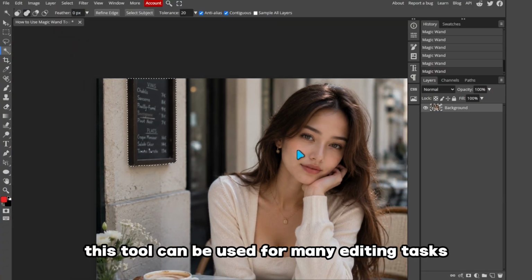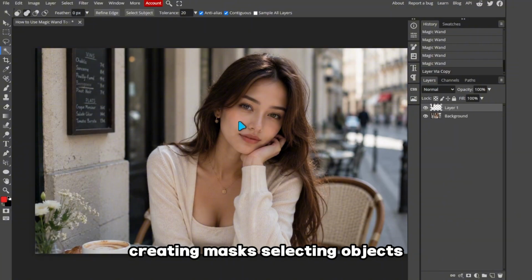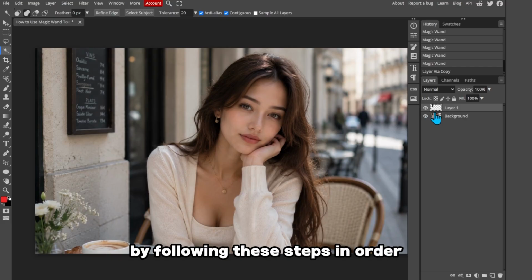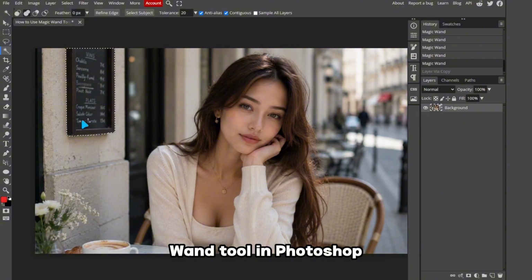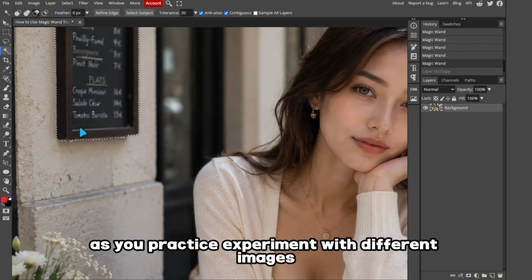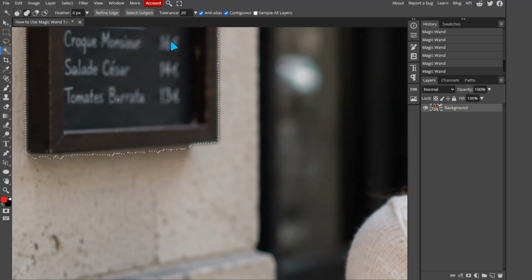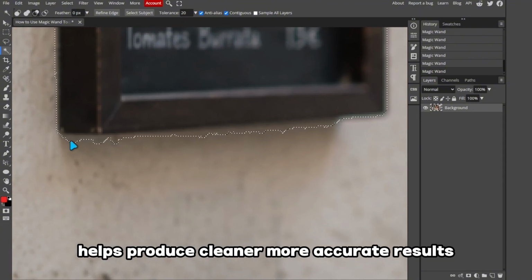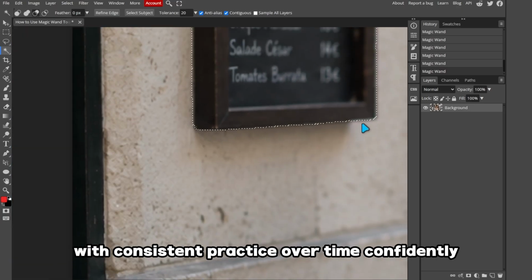This tool can be used for many editing tasks, including removing backgrounds, creating masks, selecting objects, and making other precise adjustments. By following these steps in order, you have successfully learned how to use the Magic Wand tool in Photopea. As you practice, experiment with different images to understand how the Magic Wand responds to areas with similar colors. Taking a moment to check your work helps produce cleaner, more accurate results and improves your overall editing workflow with consistent practice over time.